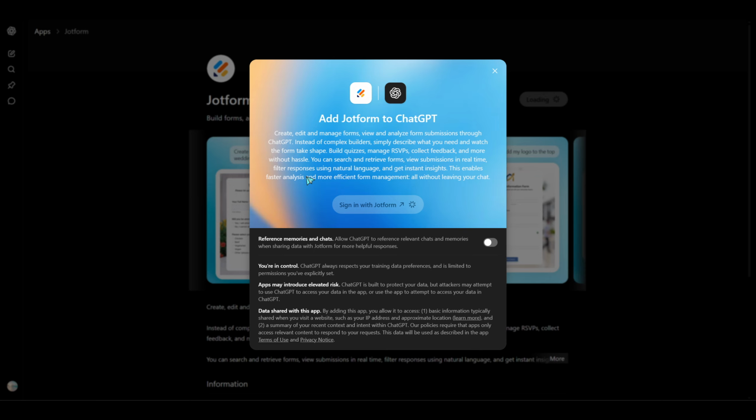Just remember the flow: Profile, Settings, Apps, Explore Apps, or Add More, search Jotform, click Connect, and follow the prompts. You're all set to make your forms work smarter alongside ChatGPT.